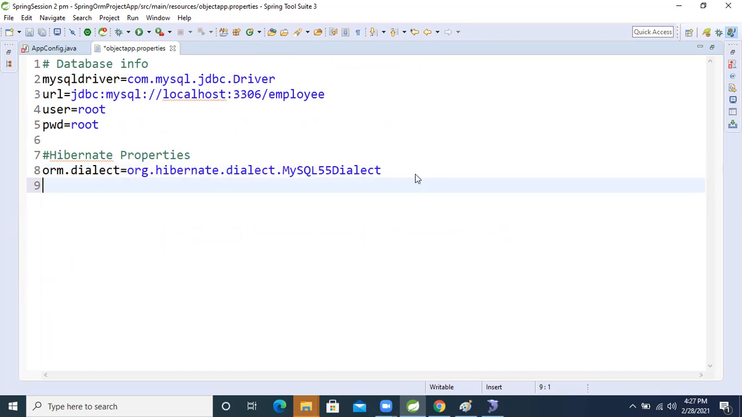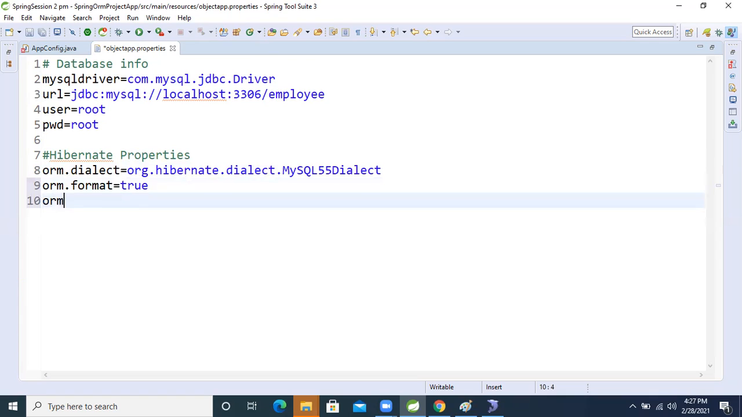The second property is ORM dot format. Format equal to true. Okay? The next one is ORM dot, the show SQL method. It will generate the query on the console also, right? By default it is false only, so make it true, right?